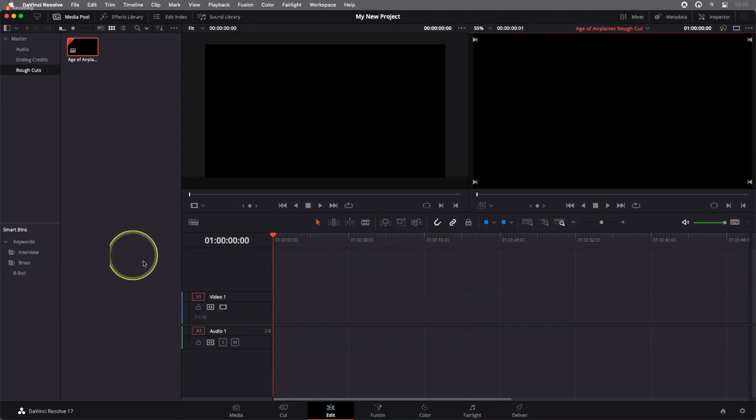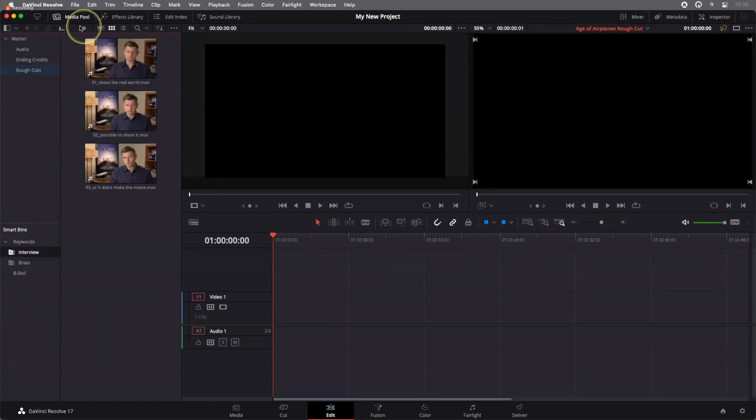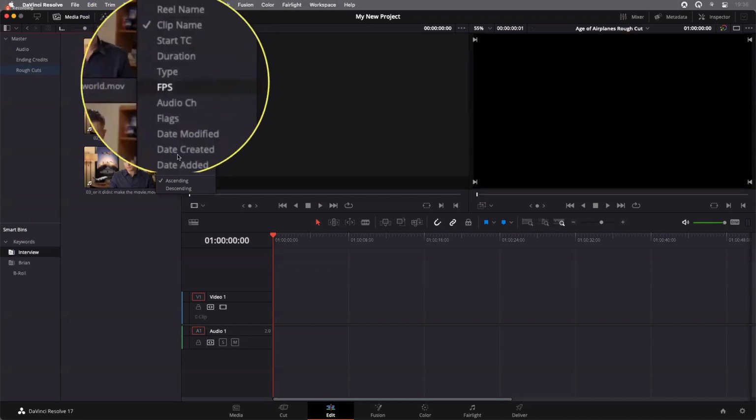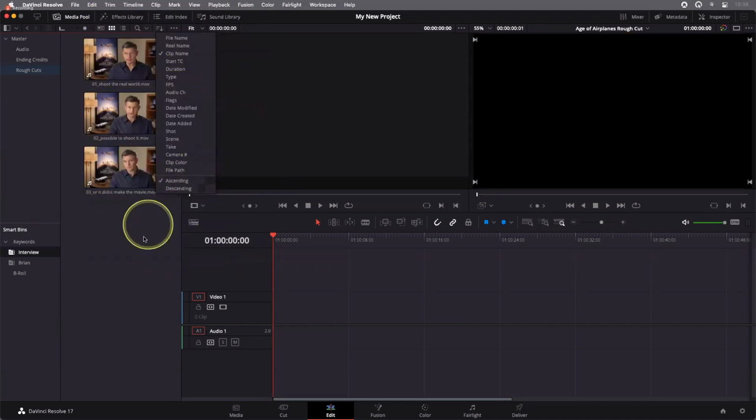So I'm going to go to my interviews smart bin here. And here I've got 3 interview clips: 01, 02, 03. Just make sure that you are organizing these by clip name in ascending order, that would be great as well. If you haven't got your interview smart bin, just go back to your master bin and you can see the interview clips very clearly using the thumbnails anyway.